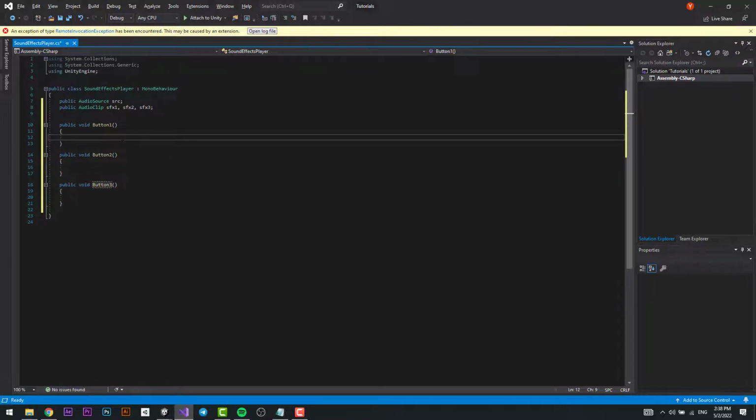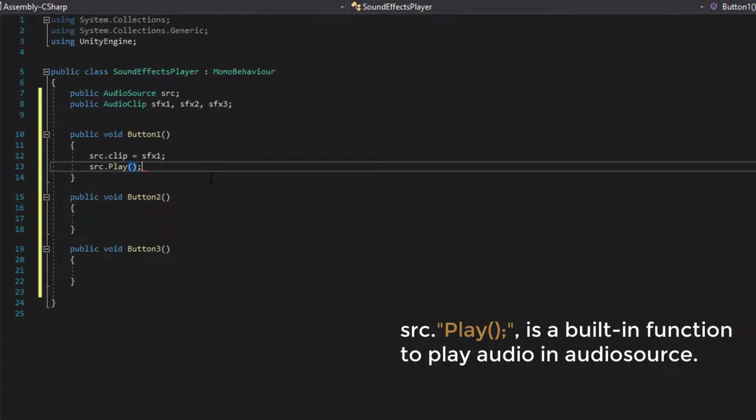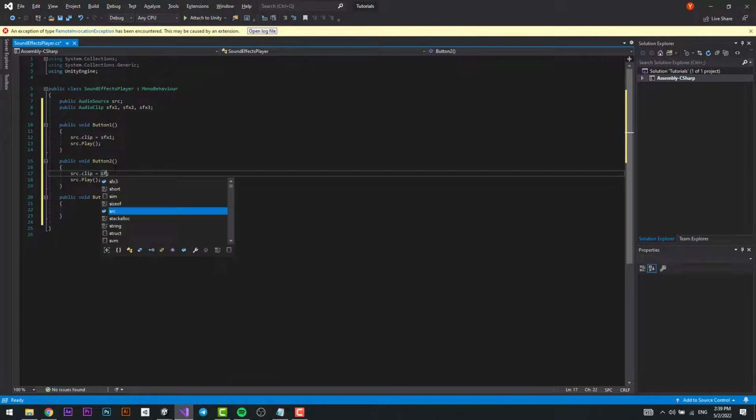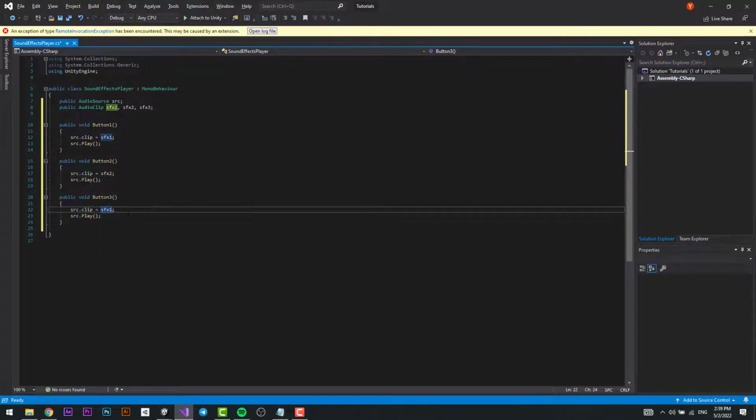Perfect. So when we press button 1, what do we want to do? We want to set src.clip equals sfx1. Perfect. And then src.play. Awesome. Now we want to do the same thing right here. So copy this, paste this right here, SFX2, and SFX3 for the third sound effect.